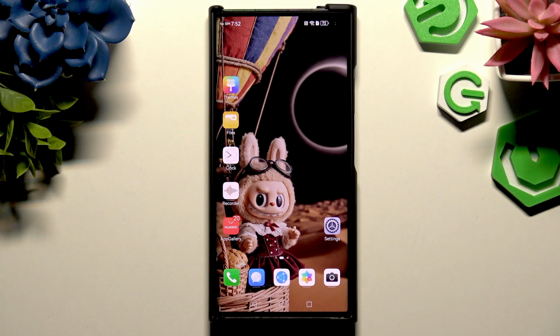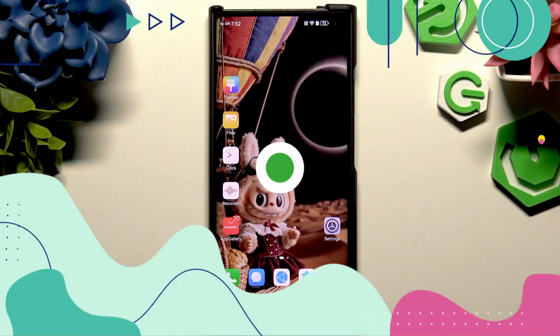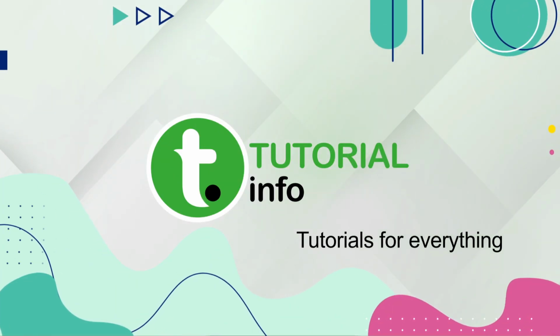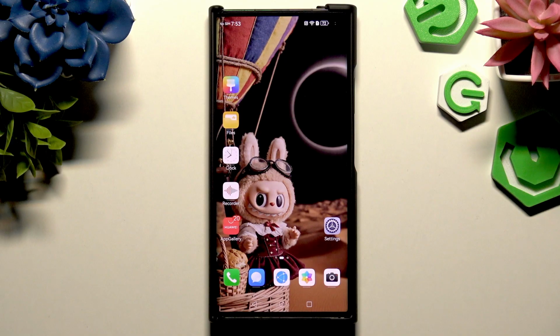In front of me is HUAWEI Mate Xs 2, and today I would like to show you how you can change this device's theme. Changing theme on HUAWEI devices is pretty much the same. I already tested it on this one, so you can be sure it will work.